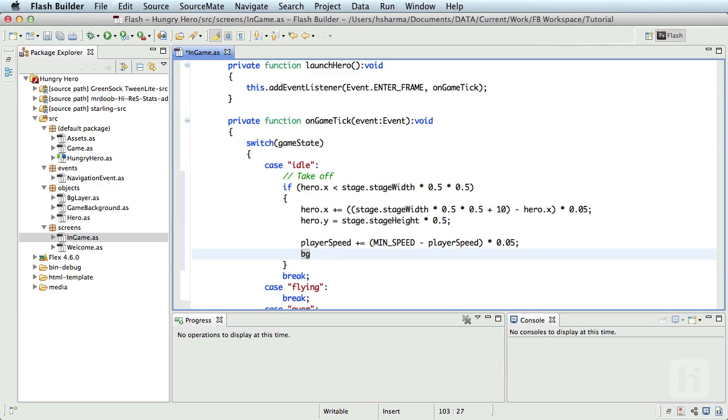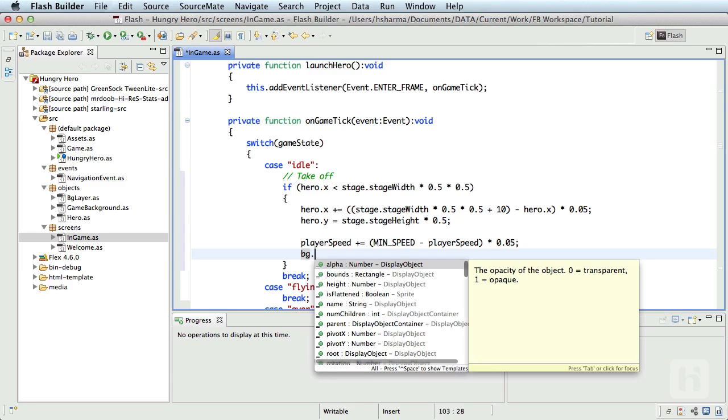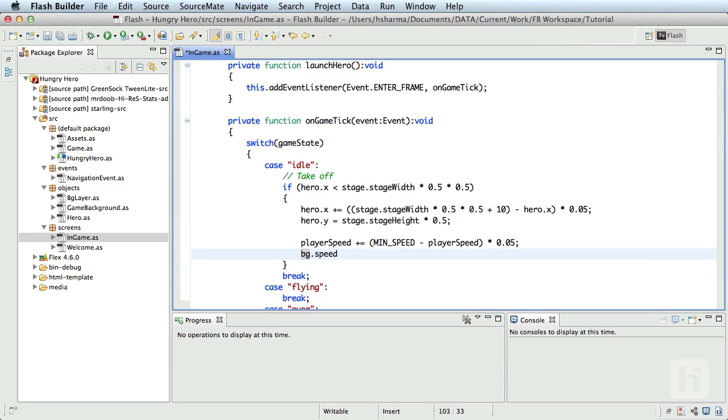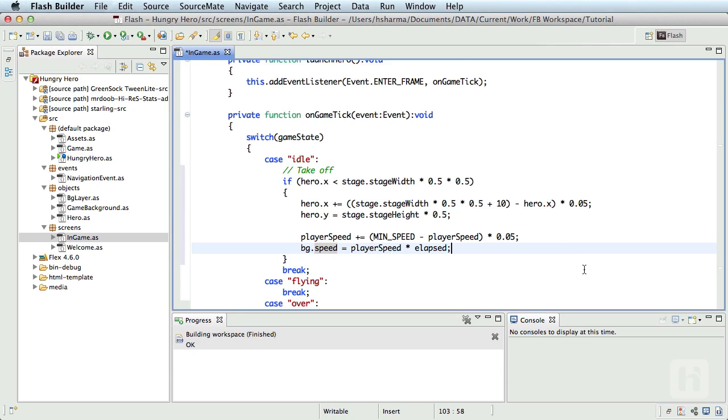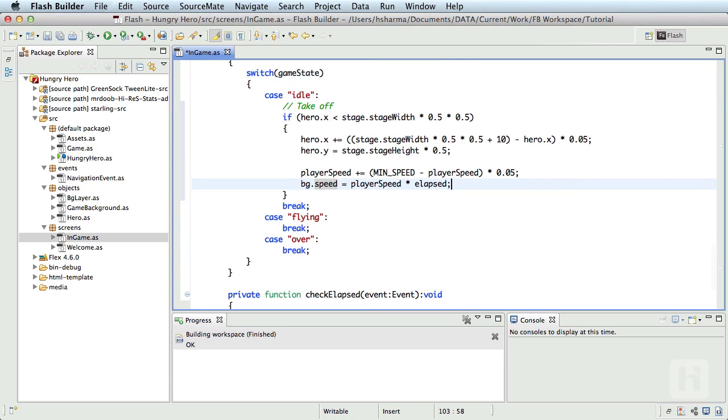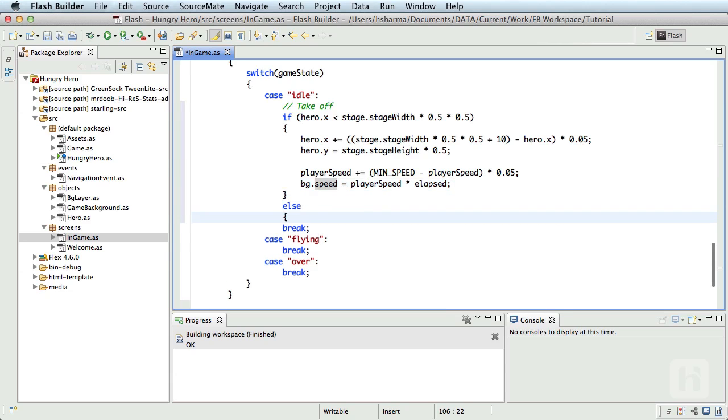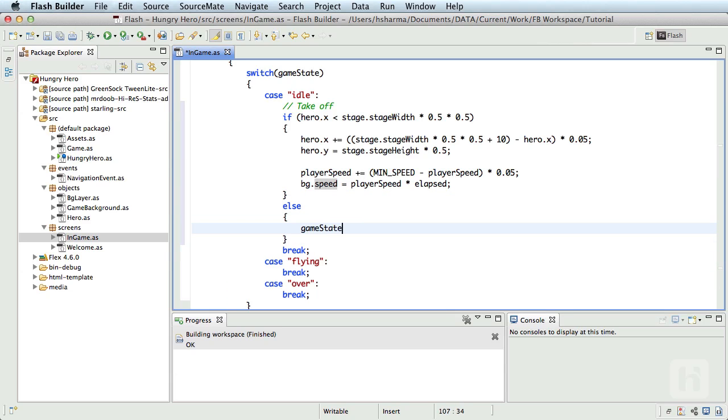Now, as we defined the background in the previous episode, and we also defined a variable called speed, let's use that here. bg.speed is equal to player speed multiplied by elapsed. Now, if the hero crosses this position horizontally, we want the game state to change to flying state. So, we'll write the else part and set game state is equal to flying.